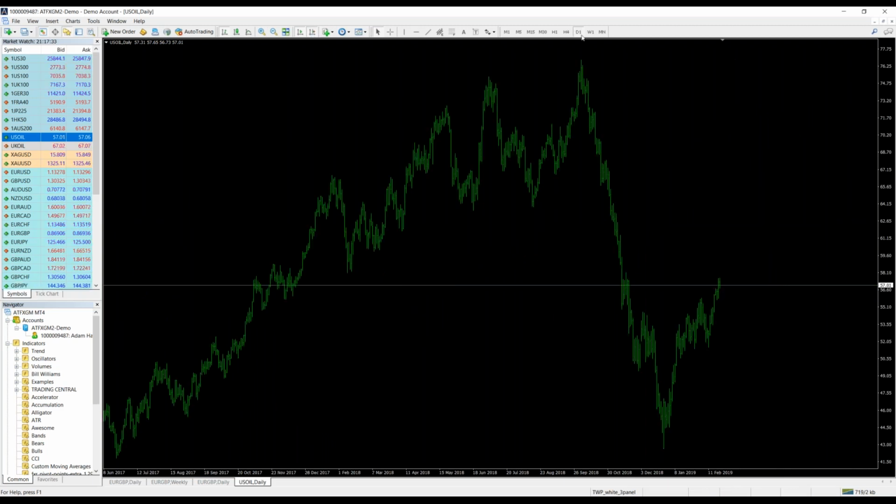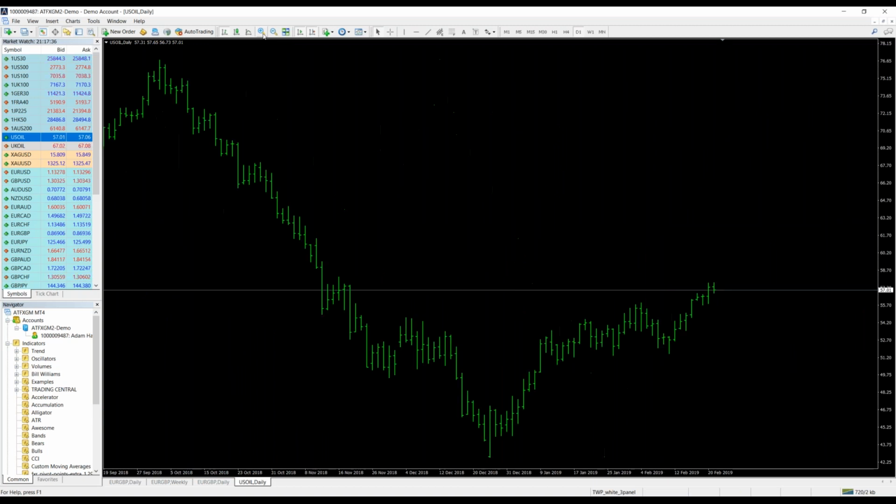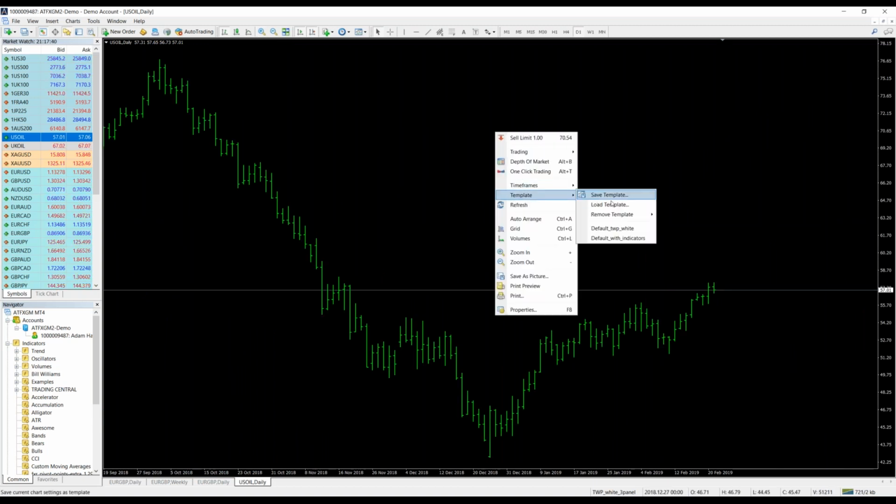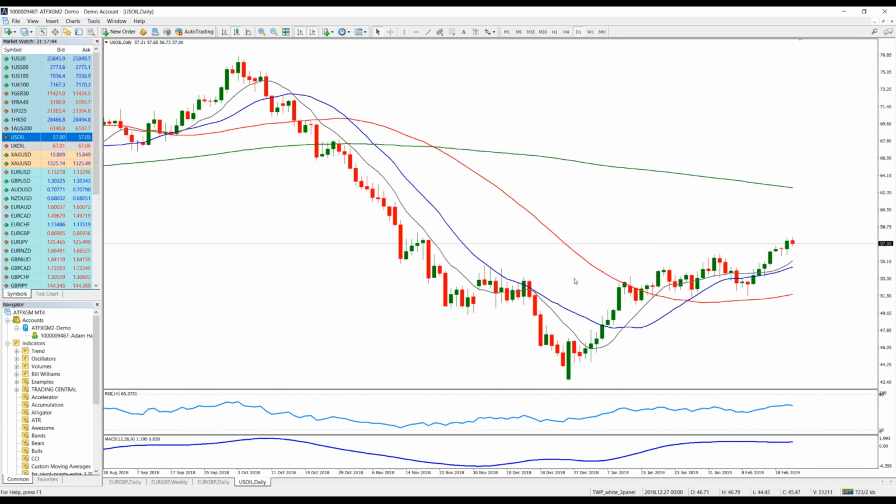Okay, so this is now having a look at crude oil, but I want to change the default template. So I've created one here with indicators. So I'm just going to change it to that. There we go, it's just updated it. And this is US oil.